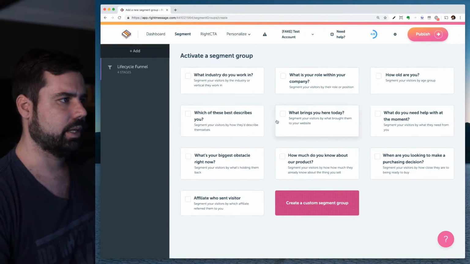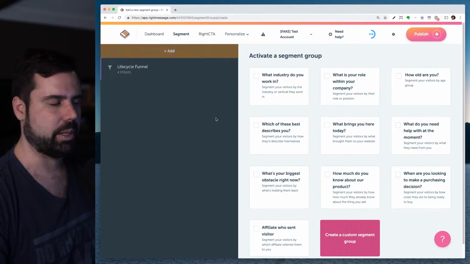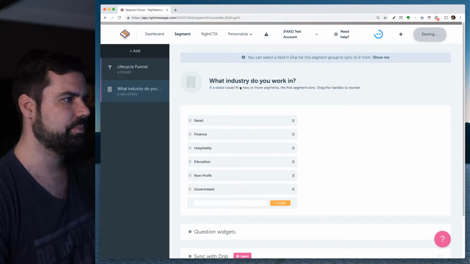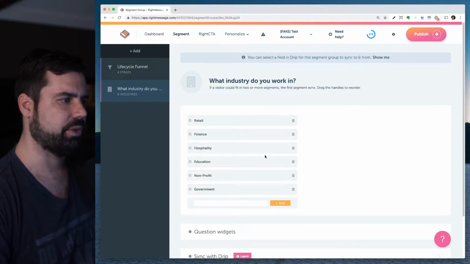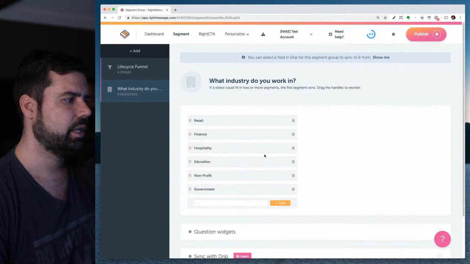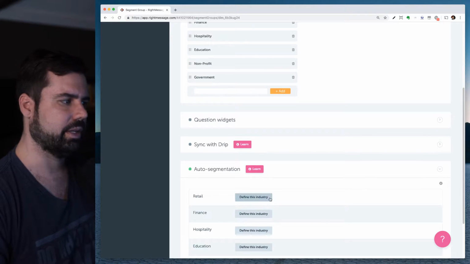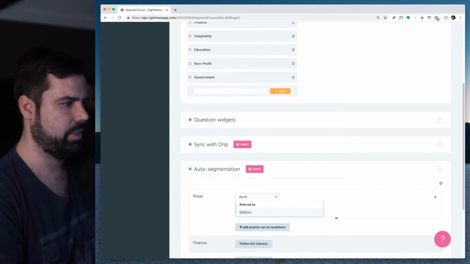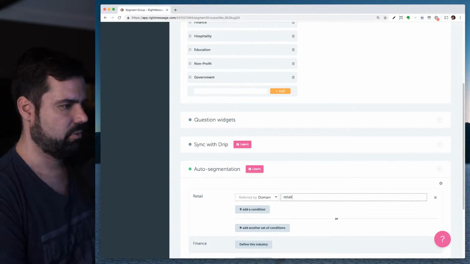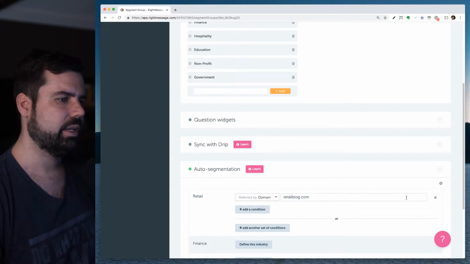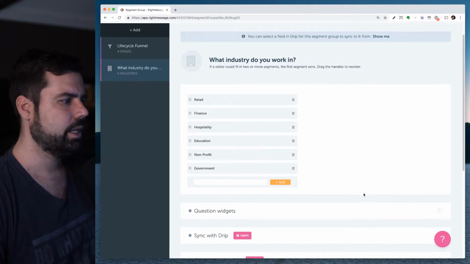I'm going to add a new segment group by clicking the add button up here. Let's just make it simple. I'm going to choose what industry do you work in. And this is going to set up a few basics for us. So this all looks good. Again, I don't want to auto segment or behaviorally segment yet. I could go in there and say if they came from the domain retailblog.com, then assume they're retail, but I'm just going to leave it blank for now.